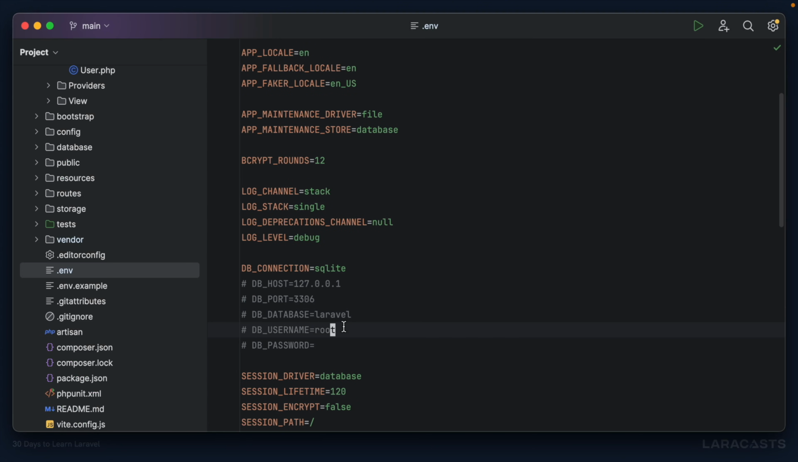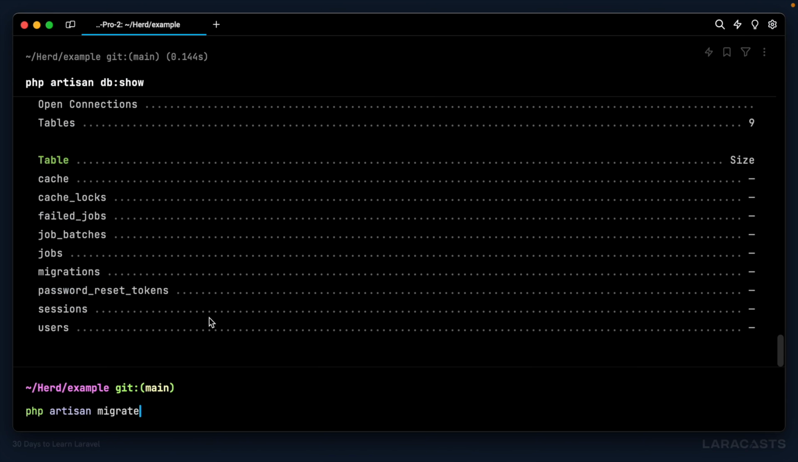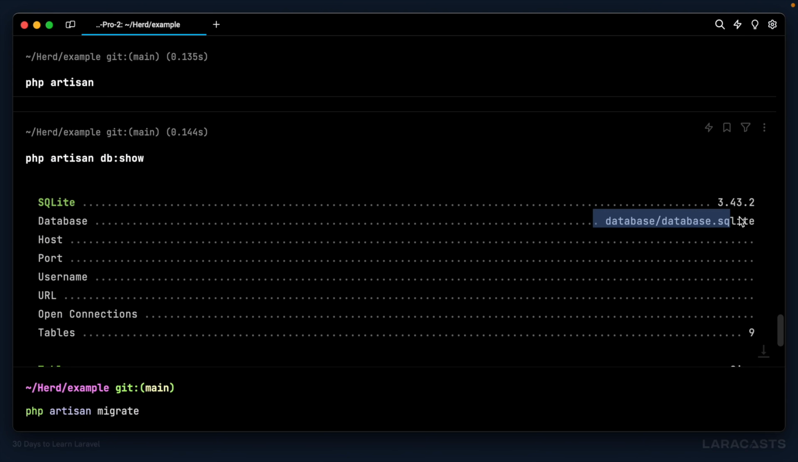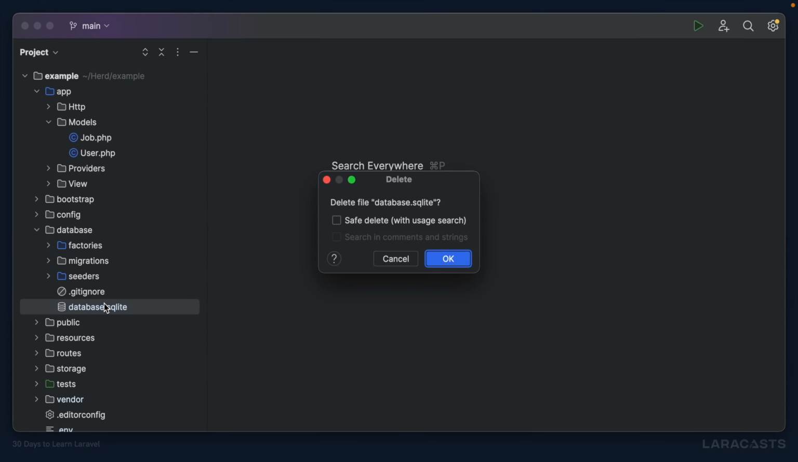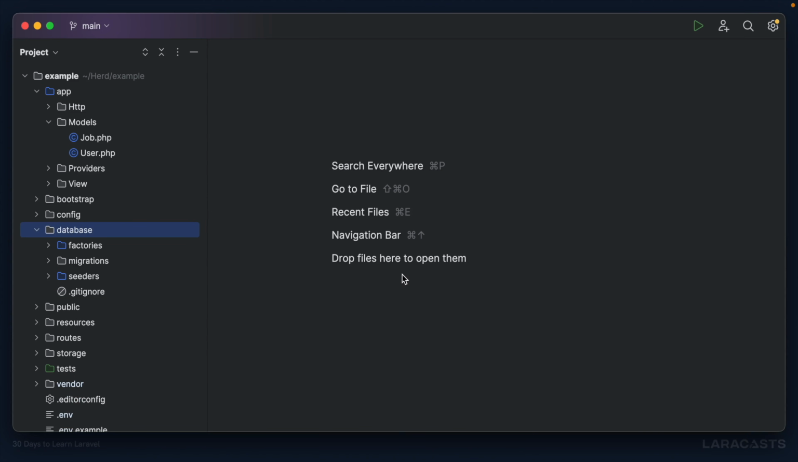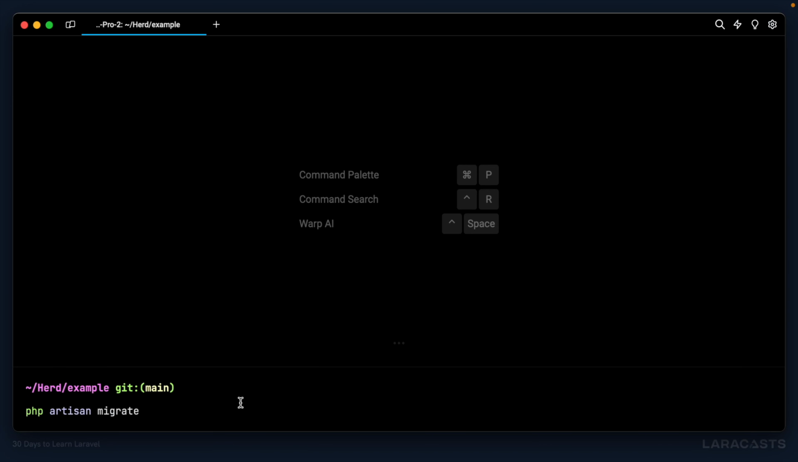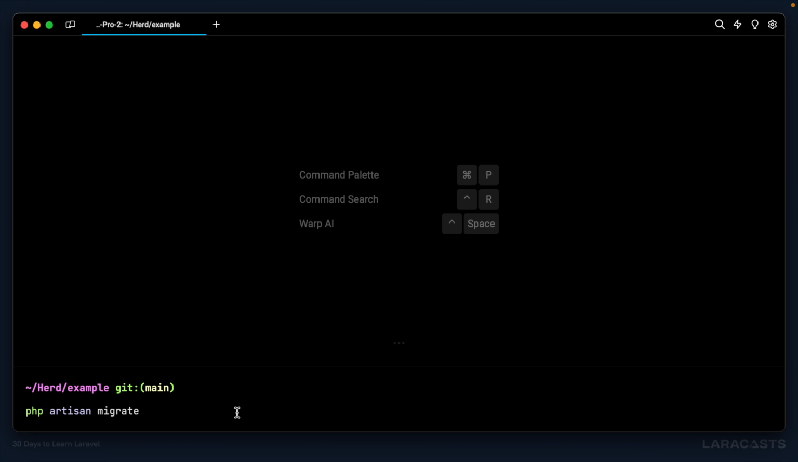Let's go back to PhpStorm. And you'll remember from up here, the path to the database is right here. So we can check that. Go into database, database.sqlite. However, what if I delete this and then we start again? Okay, php artisan migrate. And let's put a pin in that word migrate just for now. We're going to talk about that more shortly.